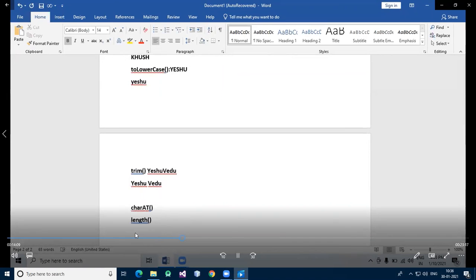Then intern: a pool of strings, initially empty, is maintained privately by the class String. When the intern method is invoked, if the pool already contains a string equal to the string object as determined by the equals method, then the string from the pool is returned. Otherwise, the string object is added to the pool and a reference to the string object is returned.